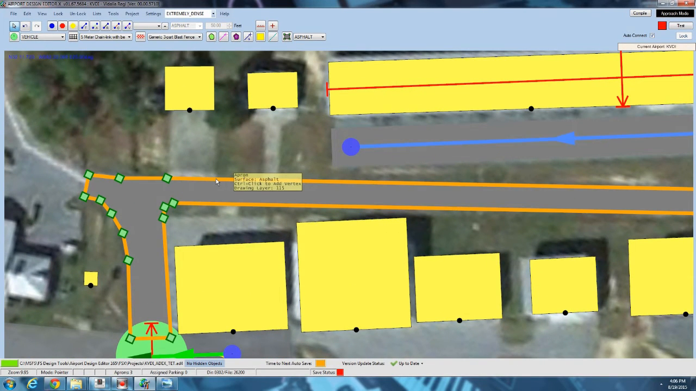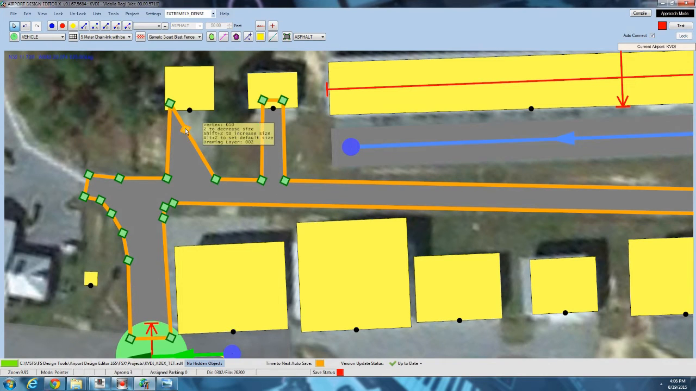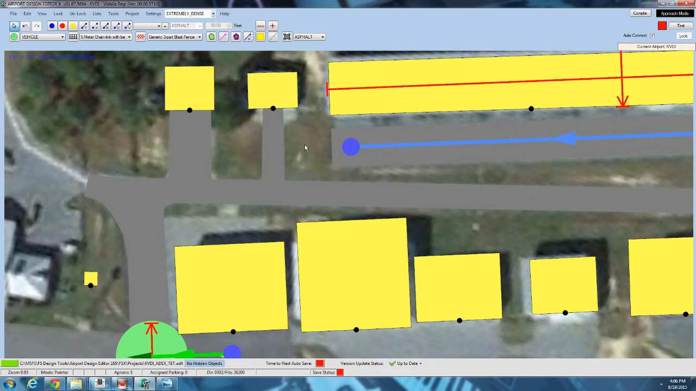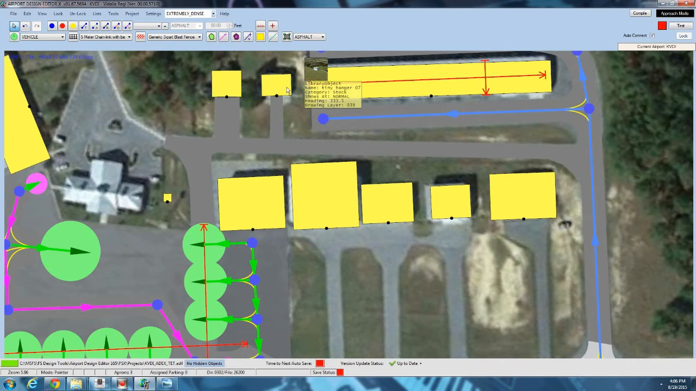Now I'm going to fine tune it a bit by adding some vertexes to it, and we're going to draw the extensions up to these hangars. I'm not going to draw them exactly the way they are in the picture. I'm just going to draw them like this. So you now have pavement extending from this taxiway up to those hangars. There we go. People need to be able to park their planes, you know.